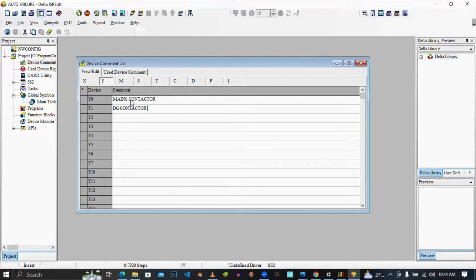Now let's go to our timer section. Our timer T0 is the on delay for the start command of DG. So here I will type on delay starts DG on T0.